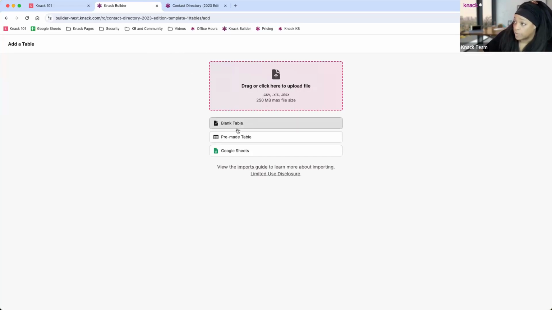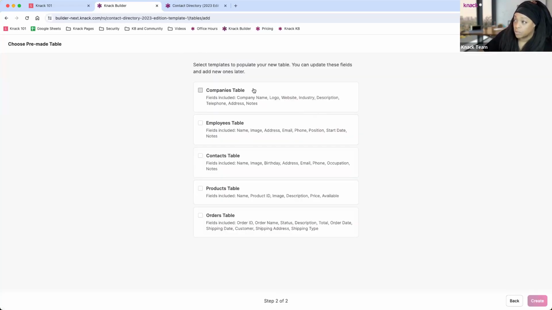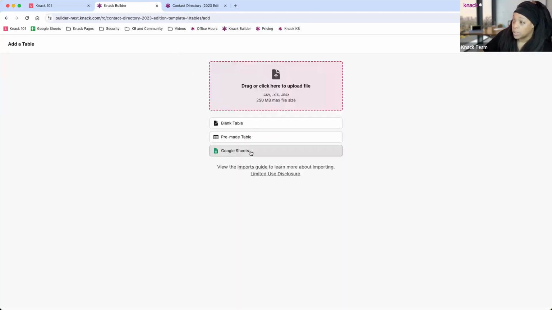So we can start with a blank table. We can start with a pre-made table. These are tables that have fields already created for you. We can also use Google Sheets. So if you're using Google Sheets and you want to bring your data in from Google, you can definitely do that as well.